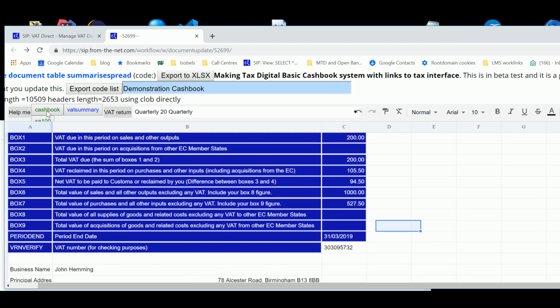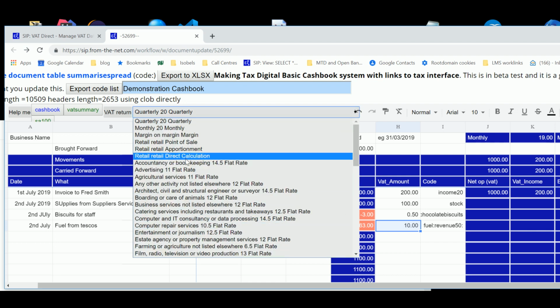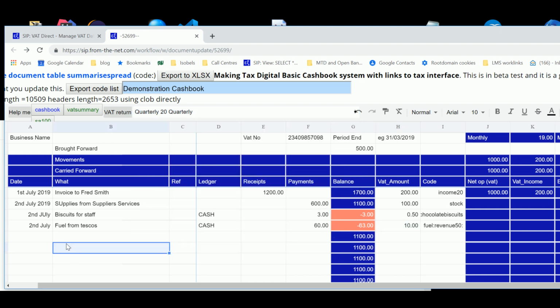Now, there are lots of other things that can be done with the codes, and also managing the cash here. If you are on flat rate VAT, you can specify which flat rate VAT you're on, and then it will calculate the VAT according to that flat rate by using income F. So that explains quite a bit more about how all the codes work.